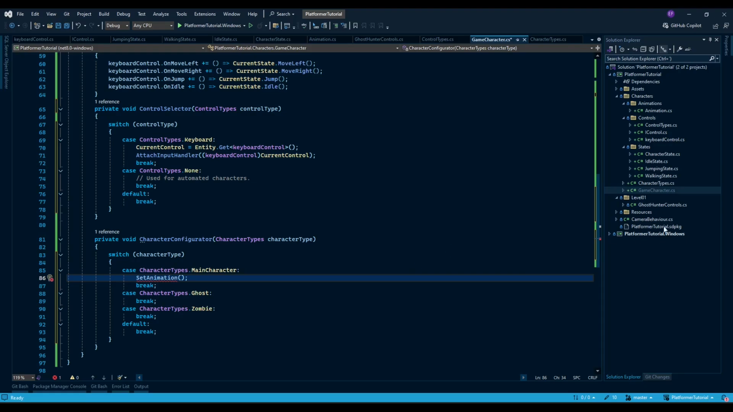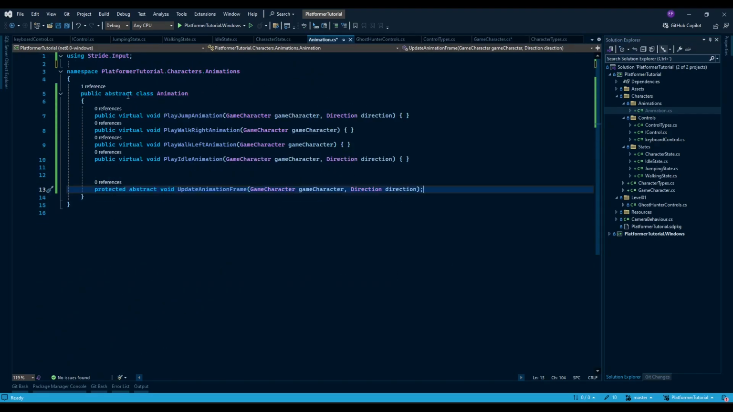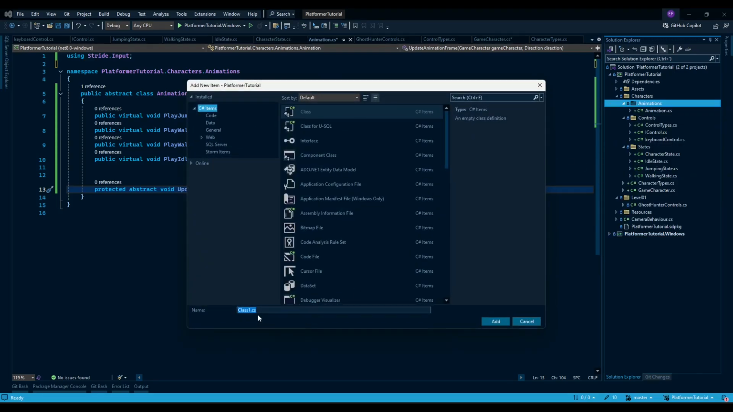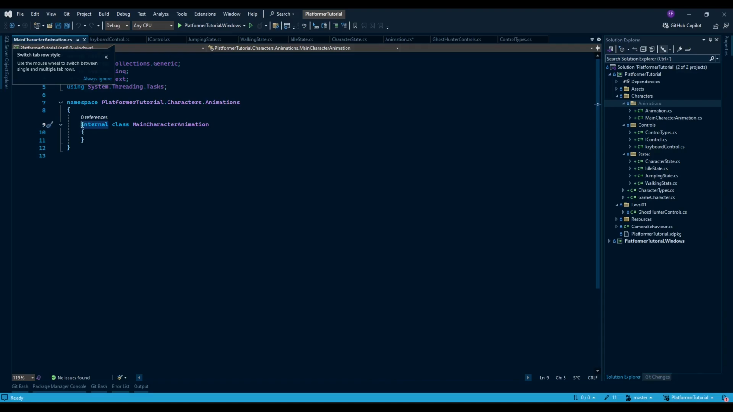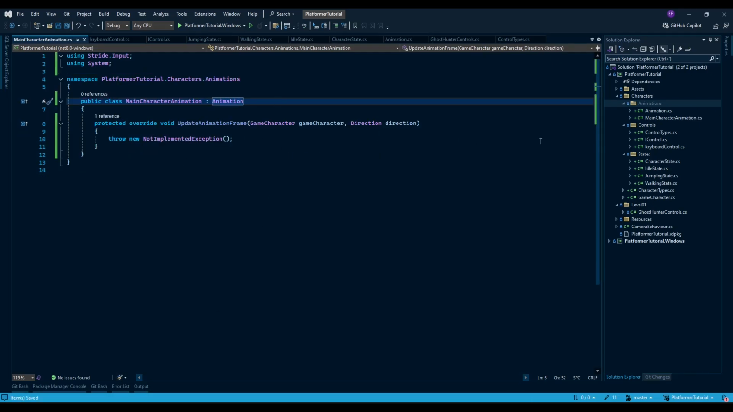You remember the animation class that we created here, so it will need to take a class derived from this class, and we can go ahead and create a class right away that will be for the main character. So this can be called the main character animation, and let's make this public, and this should inherit from animation. So animation, there it is, and we will need to implement this class. And let's clean up, save this, and let's go back to our game character.